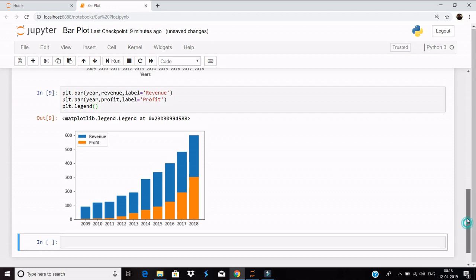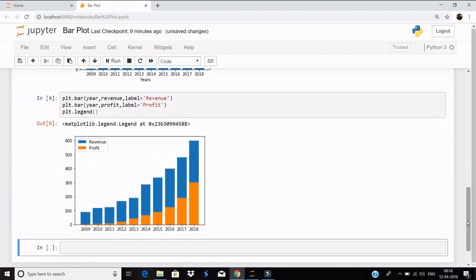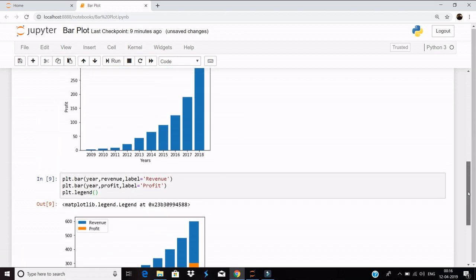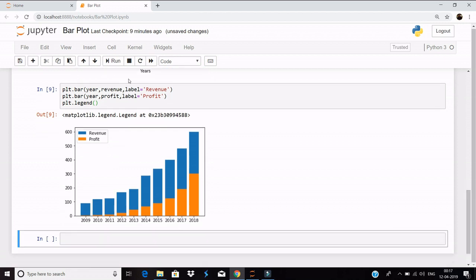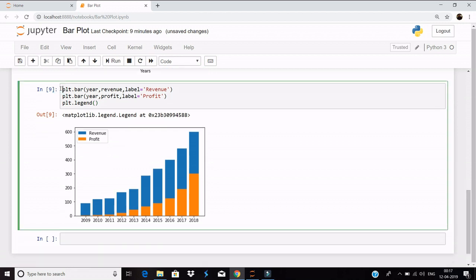So one more thing about bar plot, guys, is that bar plot is only used for plotting between a numerical value, that is these revenues and profits, and a categorical value. So categorical variables are variables that are not continuous. That is the name of the years or the name of the companies which are to be specified on the x-axis.